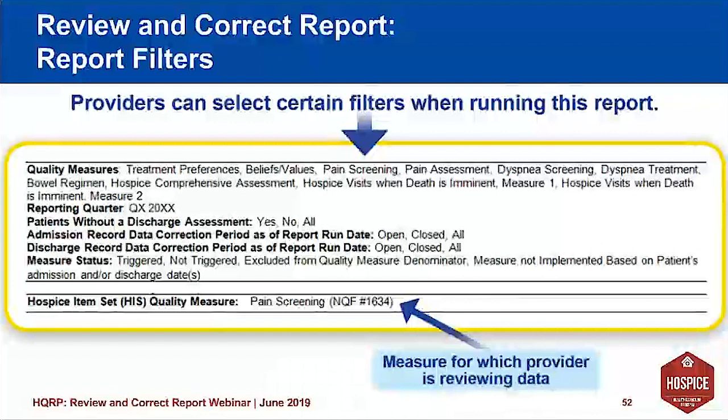You'll see here patients without a discharge assessment. So you could select yes to see all of those patients that have no discharge assessment. You could select no to not see them, or you could select all to see both those patients with and without a discharge assessment.